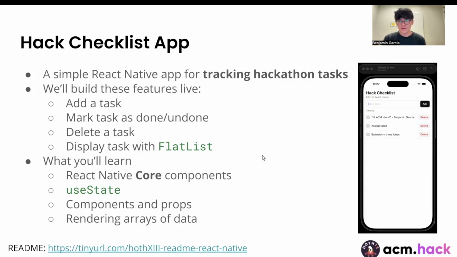What we'll learn today are, again, React Native core components, useState, which is a very important concept even in React, components and props, and rendering arrays of data. In our demo here, you can see that we can add a task, such as we have to brainstorm three ideas for our hackathon idea, maybe assign tasks to our members, and finally say hello to ACM Hack.